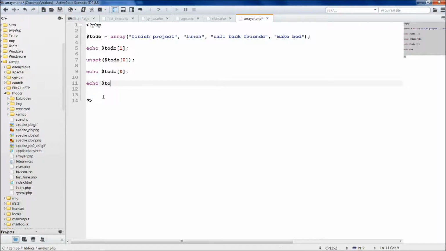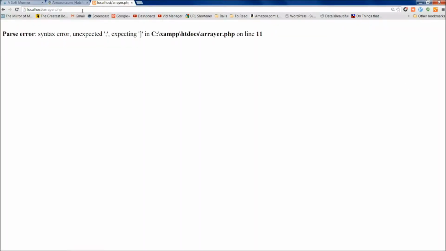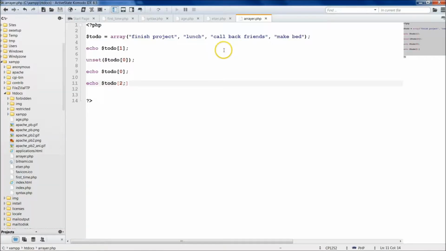To do, brackets. Let's do the third position. So I type 2. And we'll save it from here. I think we're good as long as we have that semicolon there. Come back over, hit enter, and it says we have syntax unexpected blank blank, blah blah blah on line 11.